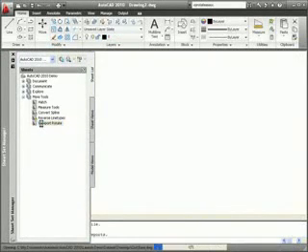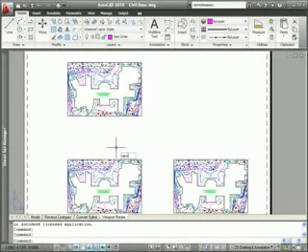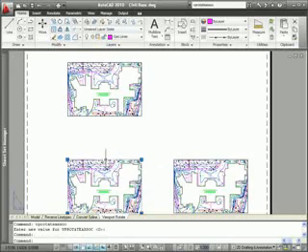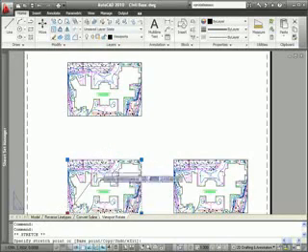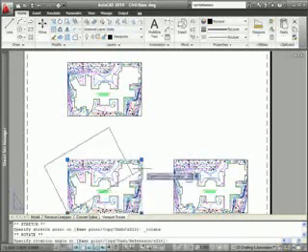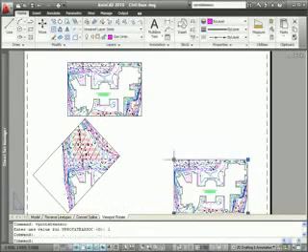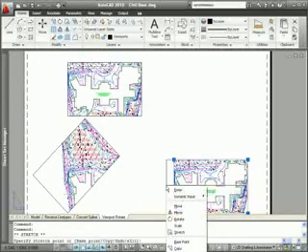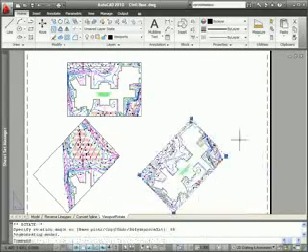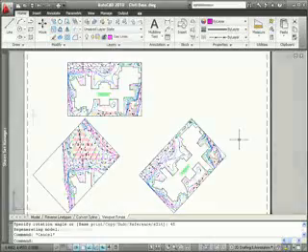The new VP Rotate Assoc variable enables you to control the rotation of a view within a layout viewport. When you rotate the viewport with VP Rotate Assoc set to 0, the view within the viewport will not rotate even though the viewport itself does. When VP Rotate Assoc is set to 1, the view will also rotate to maintain its orientation relative to the viewport.